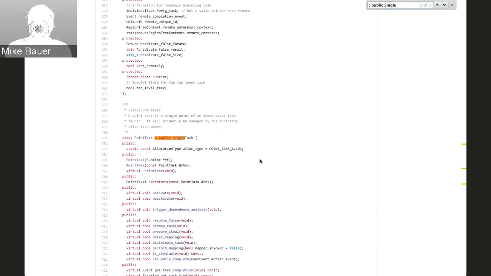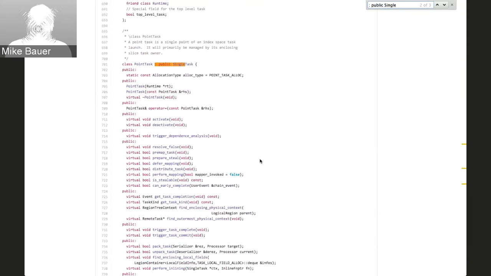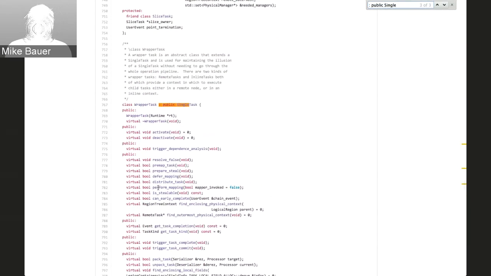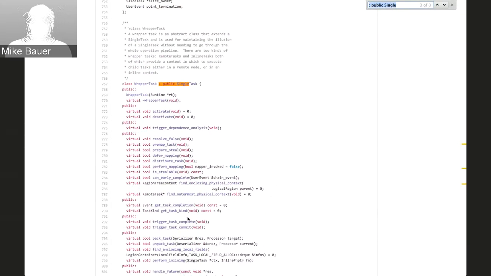We have point tasks, which we're going to see a while from now are actually tasks that get instantiated by index-based task launches. So these are going to be the point tasks that we generate inside of an index-based task launch. And then we have some other special kinds of single tasks, like these wrapper tasks that are used for creating remote task contexts and so forth. And those are a lot of detail that I'm not going to get to today.